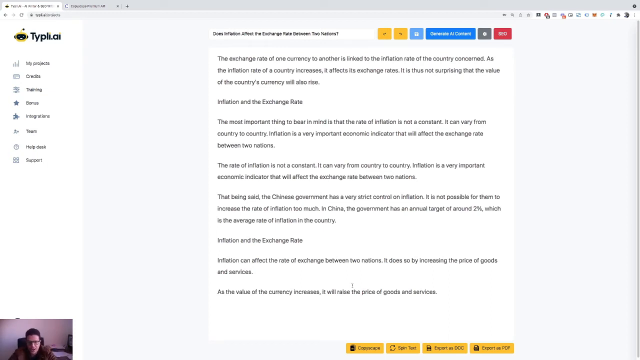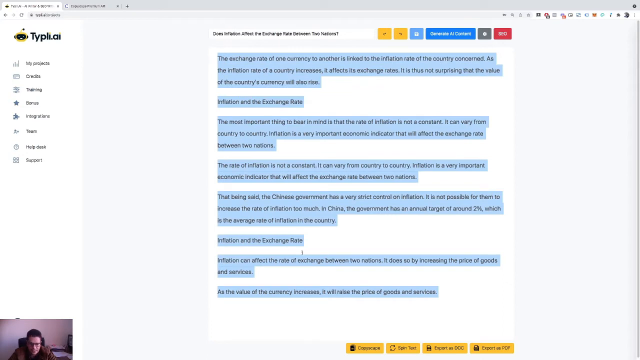Today I will show you how you can make sure your content is 100% unique. So after generating some content using Typli, you can of course go the extra mile and check if it's 100% unique so that you are 100% confident about your content. So once you have generated your content, you need to select your text and click on the Copyscape.